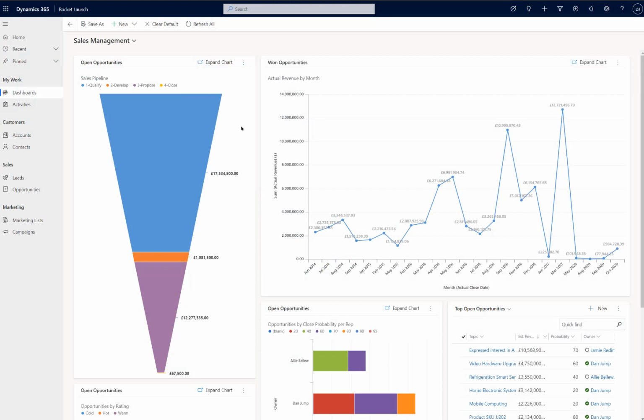So as a sales manager, I might start my day here in the sales management dashboard. I can see an overview pipeline here of all of my sales team's opportunities. I can see via the color coding at the top what stage the opportunities are at. So I can see we've got a certain amount at the qualify stage and a much smaller amount in the close stage at the bottom here. Over on the right hand side, I can see opportunities that we've been winning over a period of time.